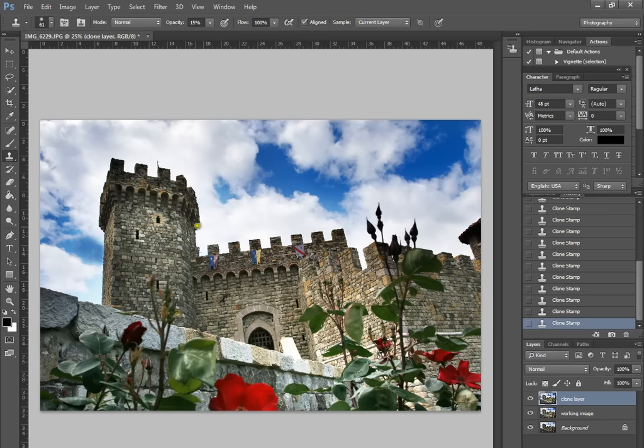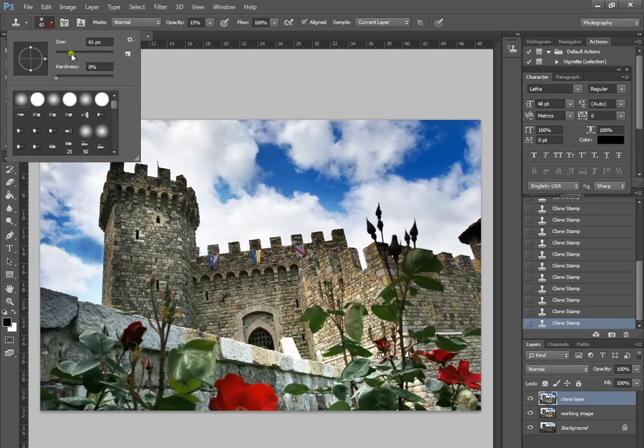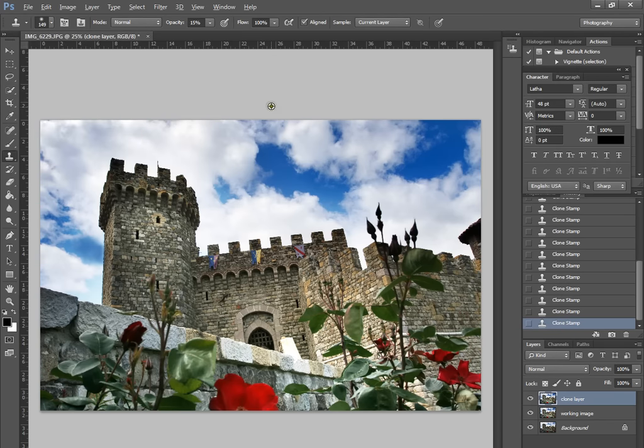Now I want to make my brush a little bigger because I'm going to blend that in a little bit more. Alt, left click, and I bring that over here and just continue to fill that in a little more.